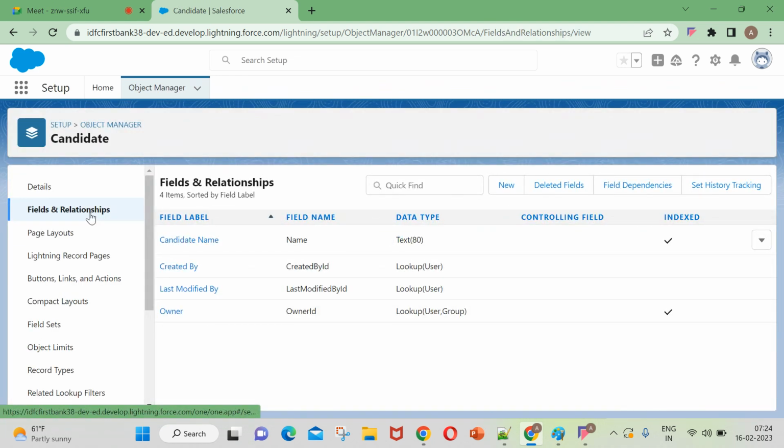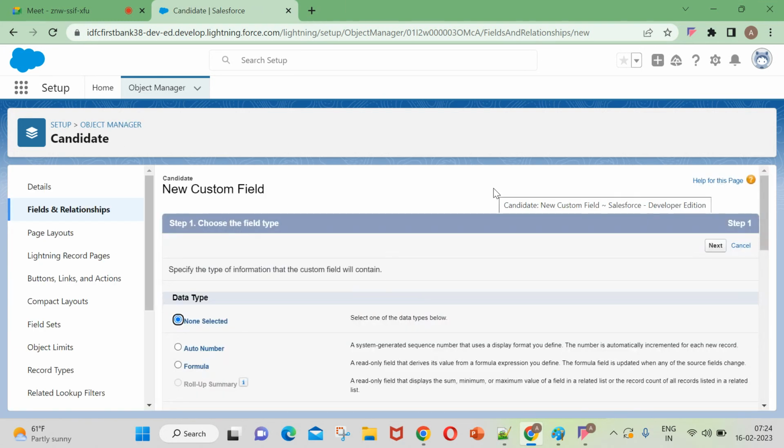Let's quickly create a few fields in this. For the candidate object, what will be the fields, in general words? For example, if you are going to apply for one job position, what are all the fields that will be there?